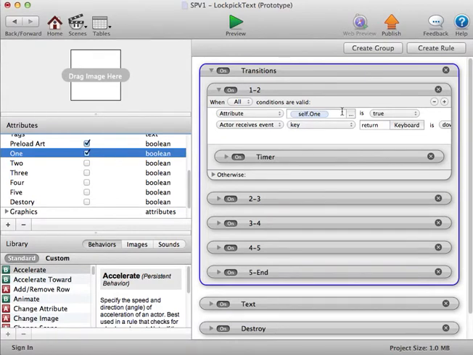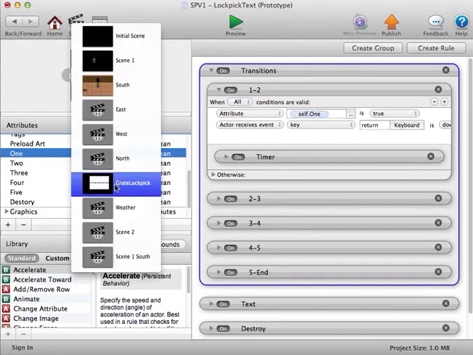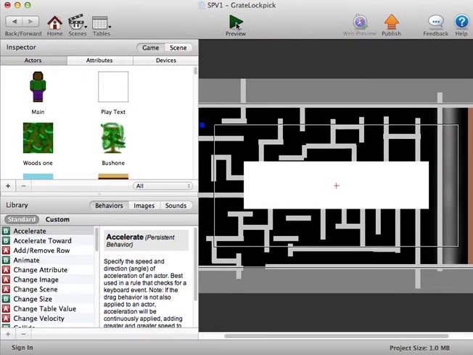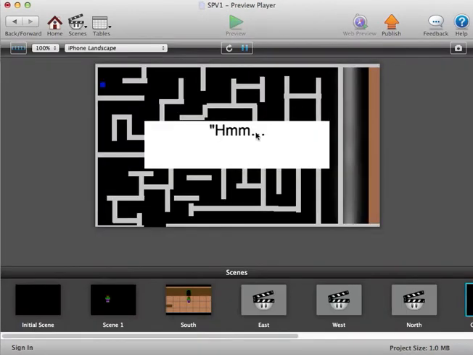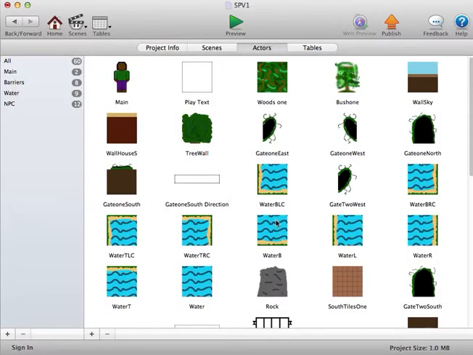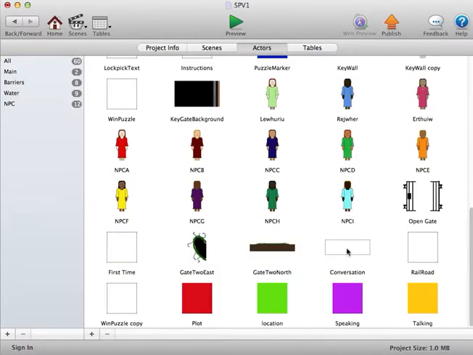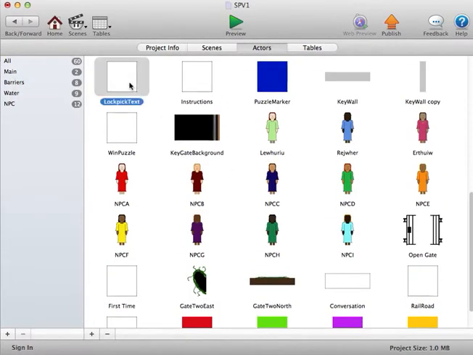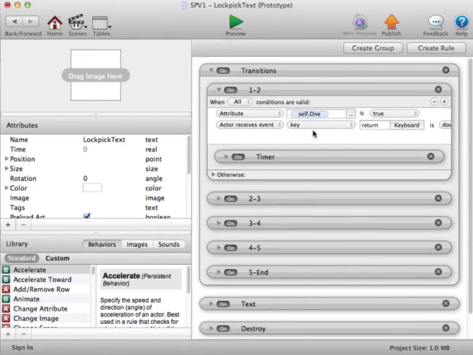So what this does then, self1 is true. It starts off that way. I have it clicked so that it starts off that way, so that when you actually go into the scene and press play, the text box is already there. So it starts off when it's there.